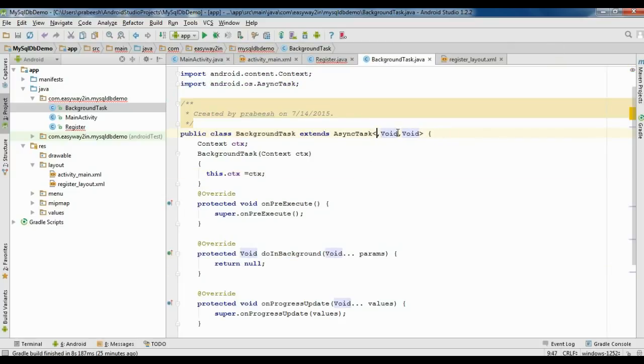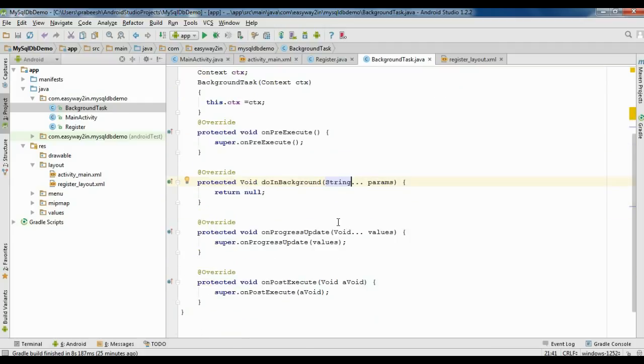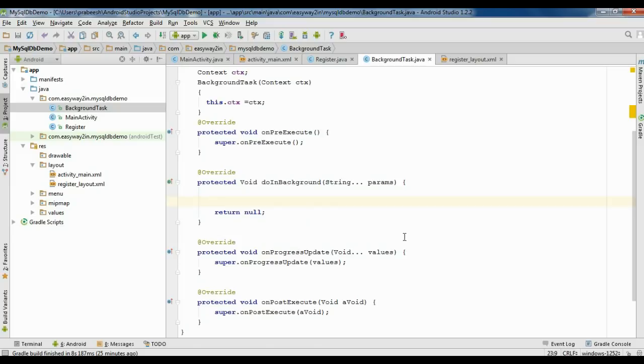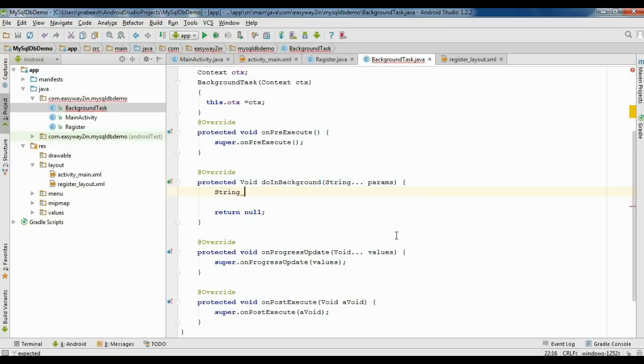First here we have some params, so the type is string, so you need to change the generic into string, and on the doInBackground method this is also string, change it into string. Yeah, okay, now we need to do something on the doInBackground method. From this method we have to pass the information into the MySQL database. For that, first we need to identify what is the operation, whether it is registration or login.